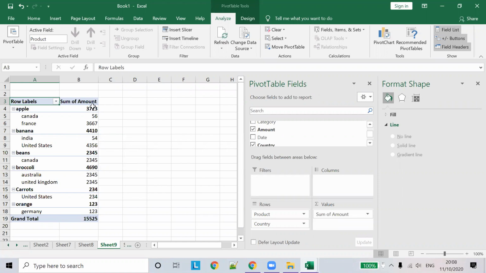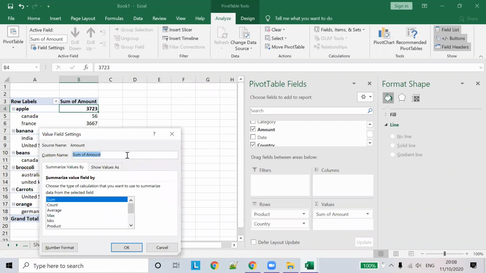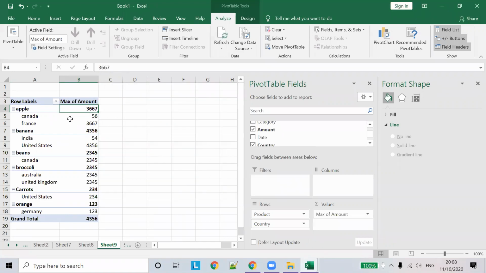So in case you want to display the maximum apples sold by a specific country, you can choose value settings, go to max. Okay, so now you can see which country sells the maximum number of apples. So here France sells the maximum number of apples. So the maximum count of the apples sold is displayed here.